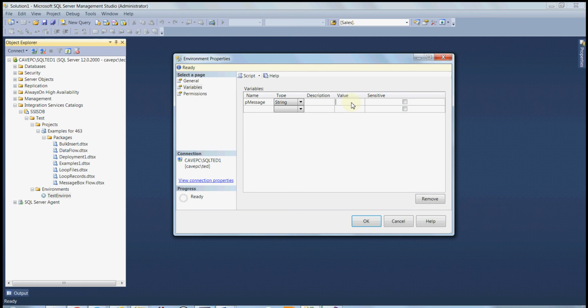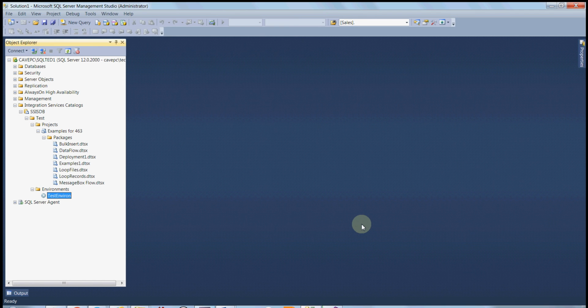And then we want to give it a value. We can select whether it's case sensitive or not. So now we've created the environment, the variable.